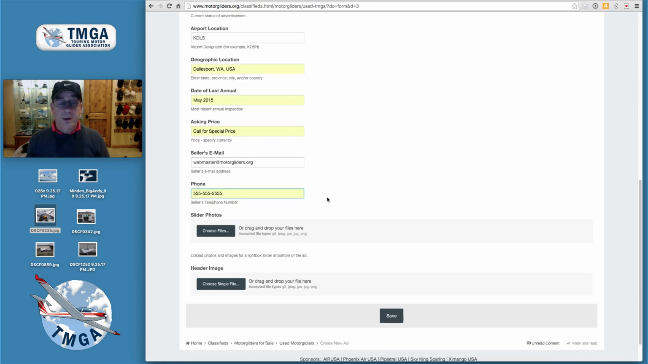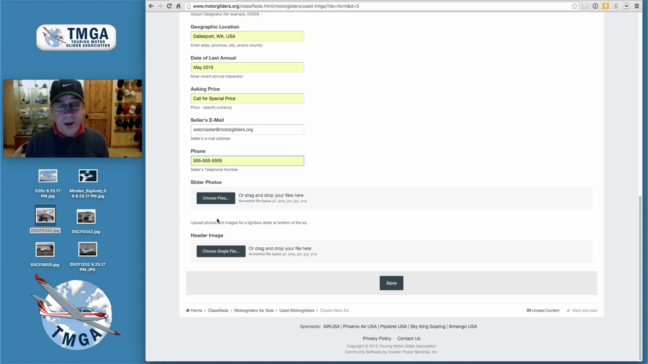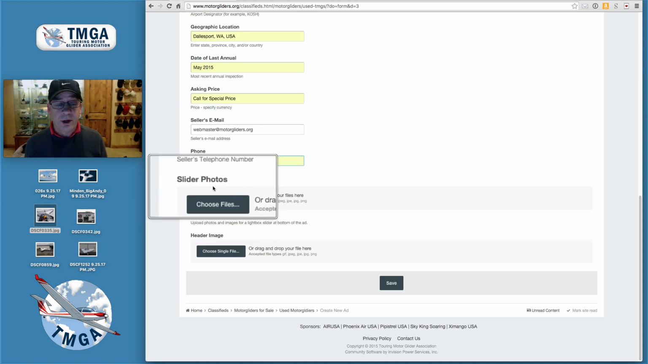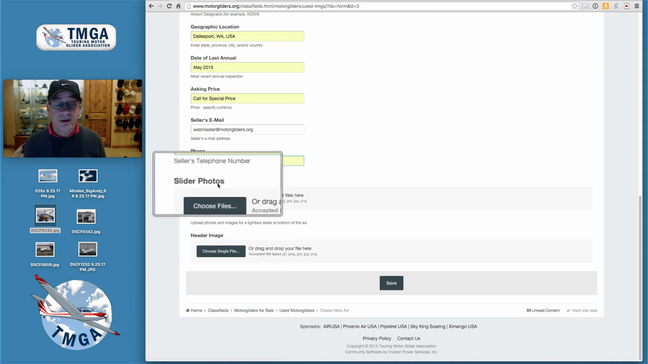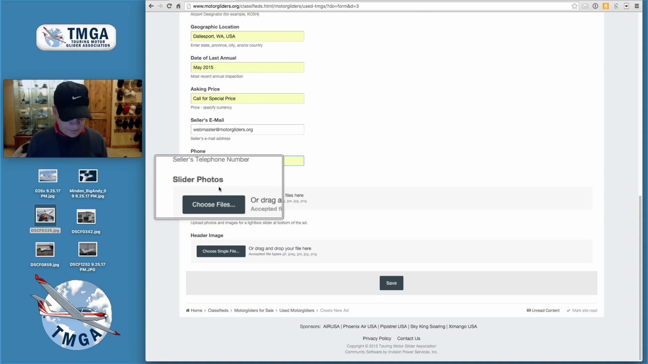Now here's a little bit of a tricky part. You have two places to put in pictures. One is called slider photos and the other one is called header image. A header image is just the avatar-like image that appears near the top of the ad, and the slider photos are used for the Lightbox slideshow that we've installed at the bottom of your screen of the ad.